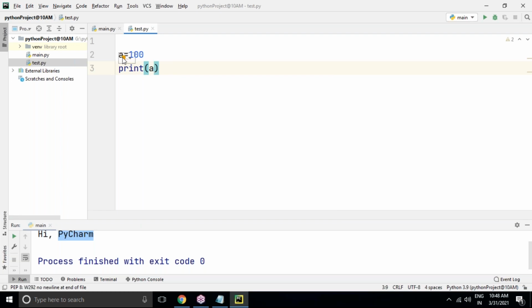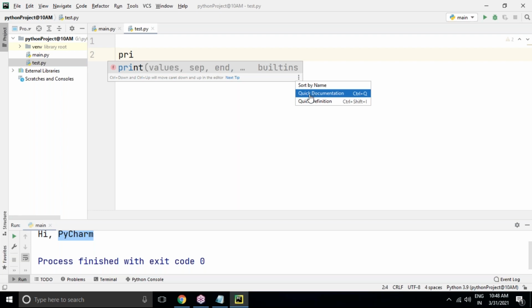Even when we place the mouse pointer on it, you can see a clear description and everything. This is the advantage of writing code in PyCharm Editor. And when we try print, you can see the syntax is also available here. Separator will be there, end attributes will be there, built-in functions are there. So a quick documentation option is there. So many options are there, you can easily find them.